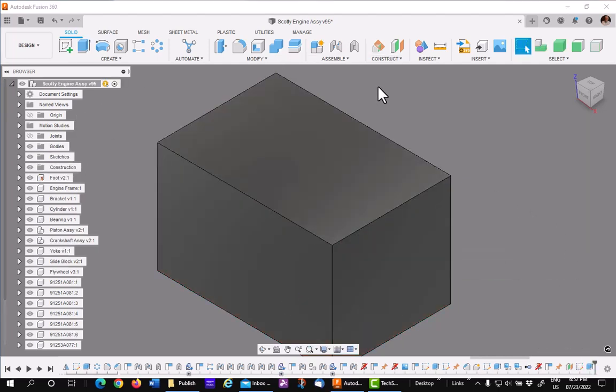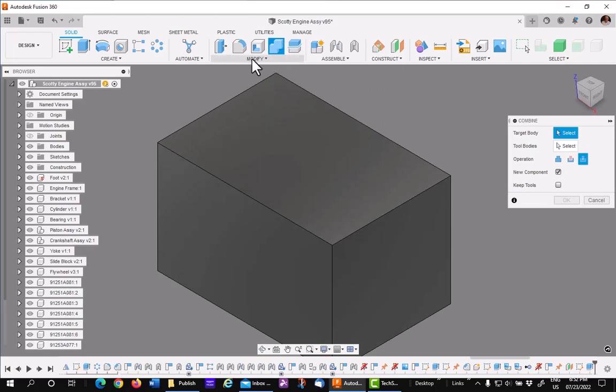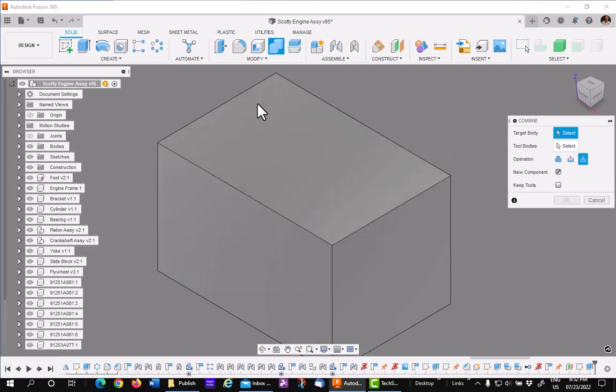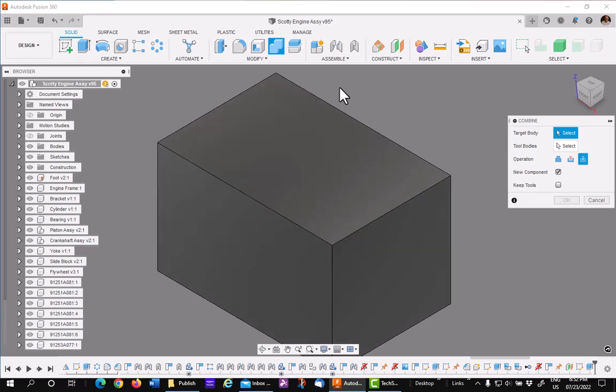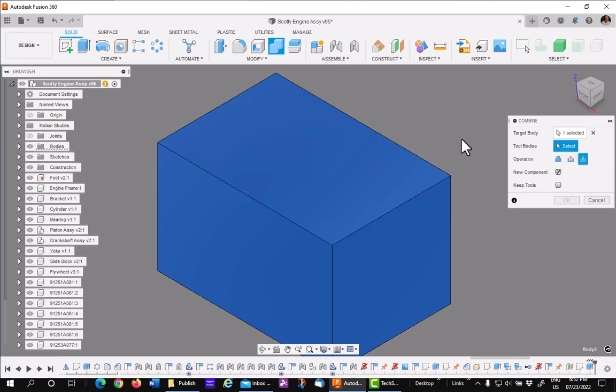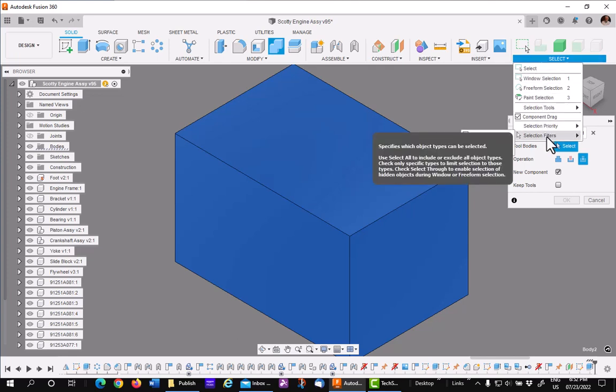After you've left your sketch and made your bodies, the next step is to combine. Combine, I have it on my toolbar, but it's down underneath Modify. You'll see it right here, combine. The target body is that block. And then the tool bodies are all the bodies in the components. Now that's why I had the filter select all on, because you want to be able to see through it.